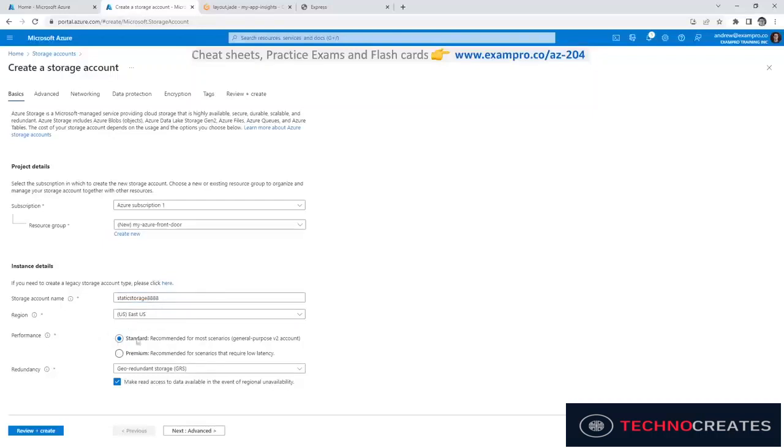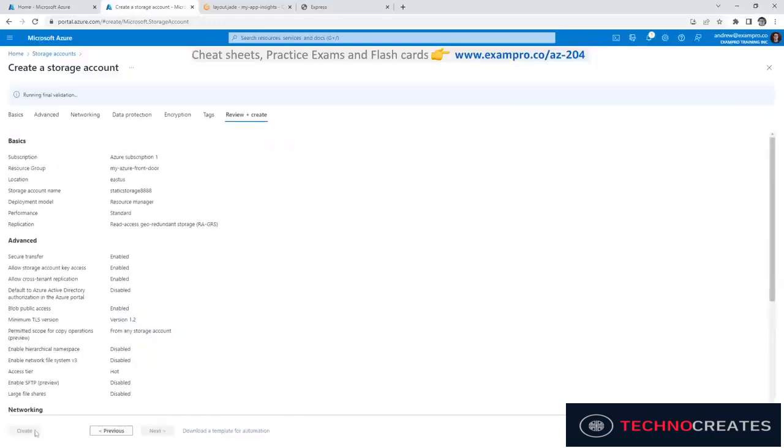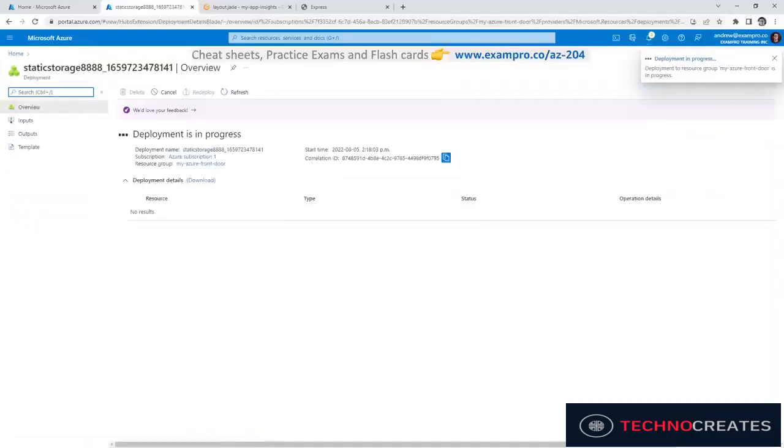For performance, we're going to stick with standard. It doesn't matter if it's geo-redundant. We're not doing anything fancy there. So go ahead and hit review and create, give it a moment, and hit create. We're going to wait for that to finish deployment, and from there we'll have to enable static website. It doesn't take too long to deploy, so we'll just give it a moment.